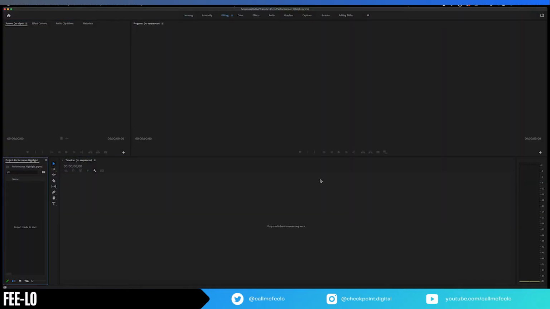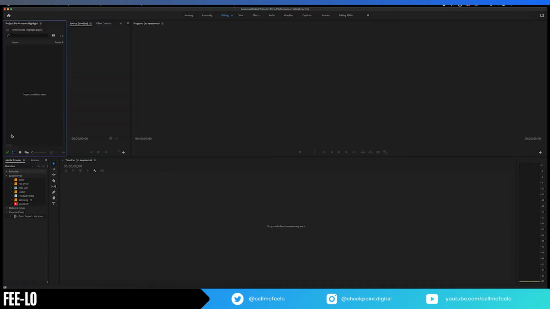Alright, so if you notice the layout, you have your program window, you have your source window, your project window folder, which is still a window, and then your timeline. What I like to do, just so I can see my workflow, because we read from left to right, is have my media in this top left corner.